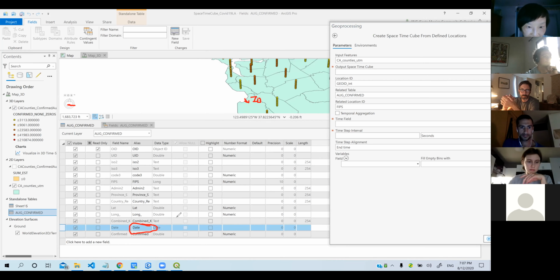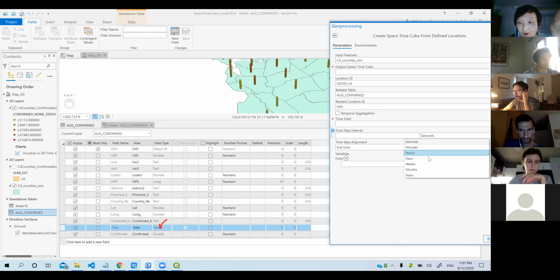Okay, the data type should be a date, otherwise it won't work. And the time step interval, that is how you can summarize your data. Here you can choose seconds, minutes, hours, days. I choose days, 1 day. You can also use weeks, you can sum them up.